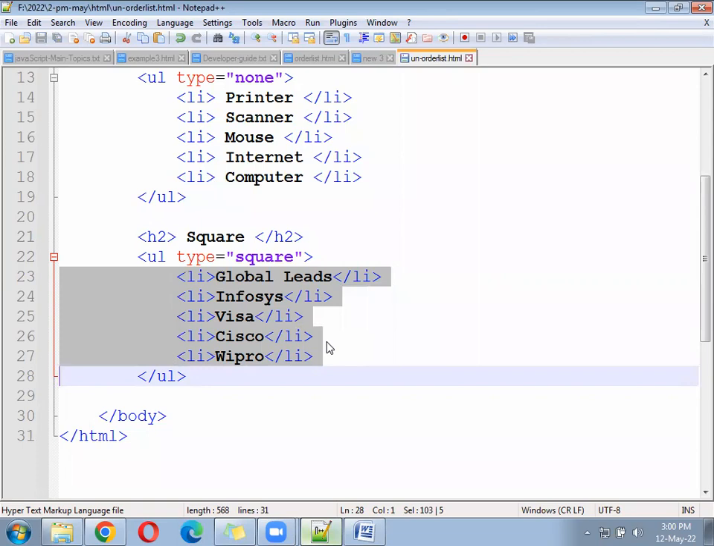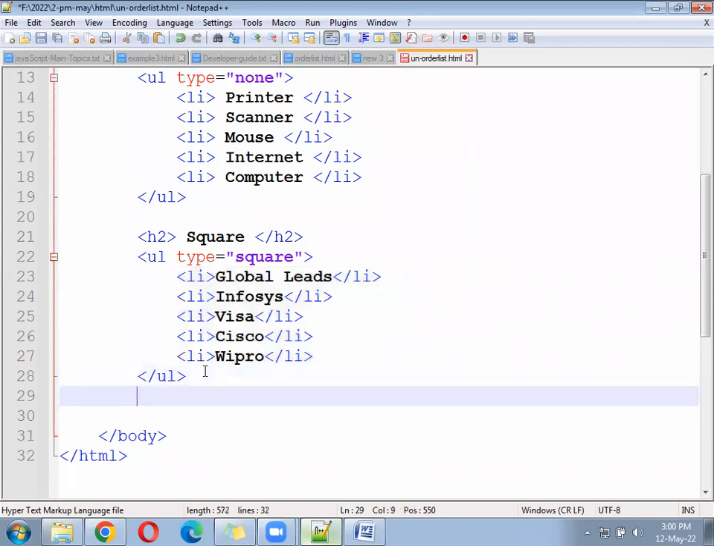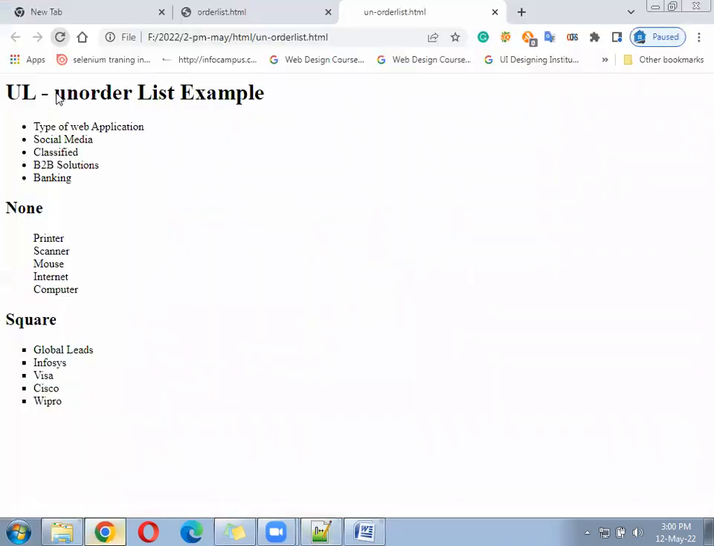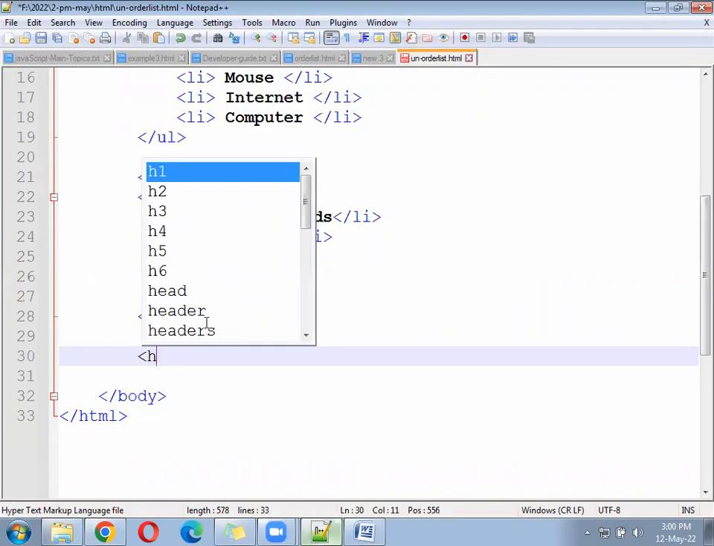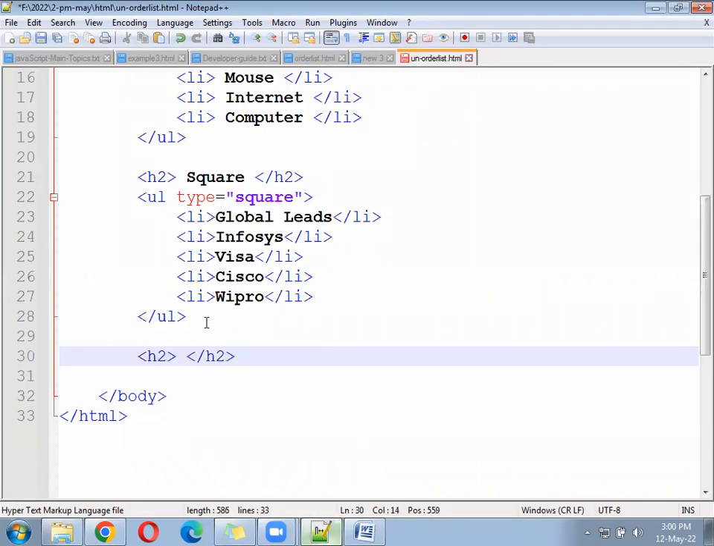Automatically, after a few examples, you will start tracking it. Once you create some pages, you will start following it properly. So hope the square is coming, and it looks like this. The square symbol is here. Okay. One more we have last, called circle. So we can write an H2, and we can keep here the word circle.